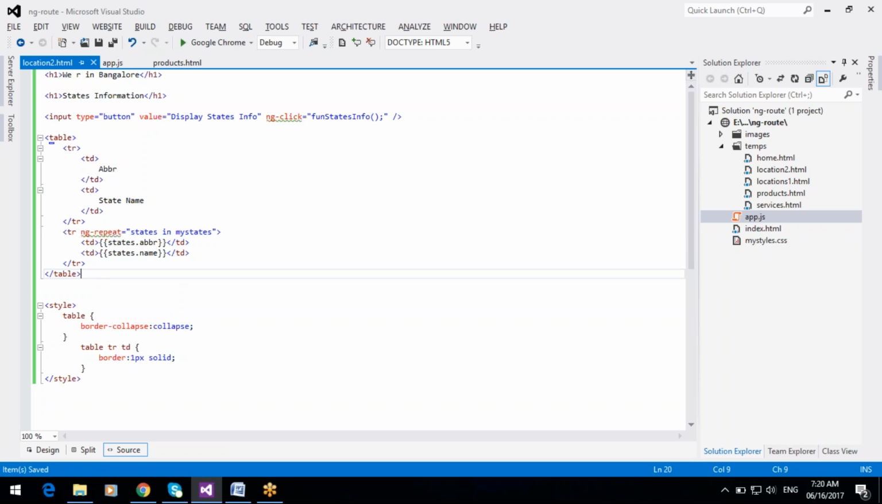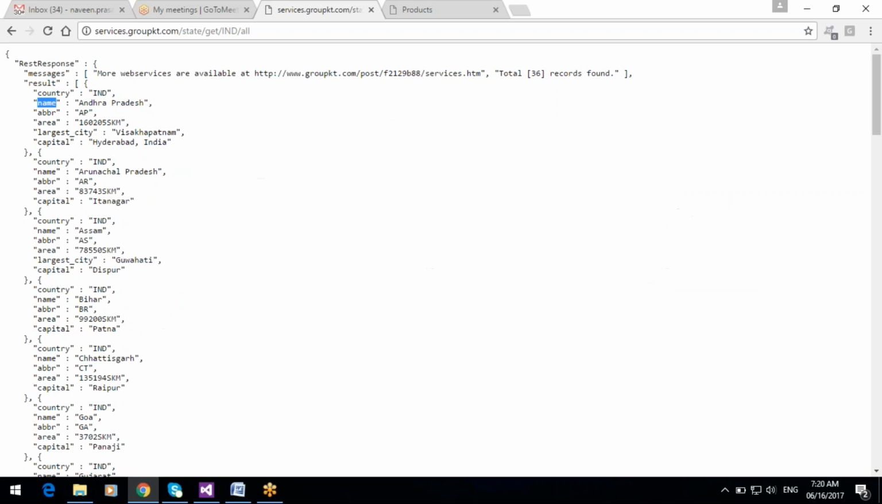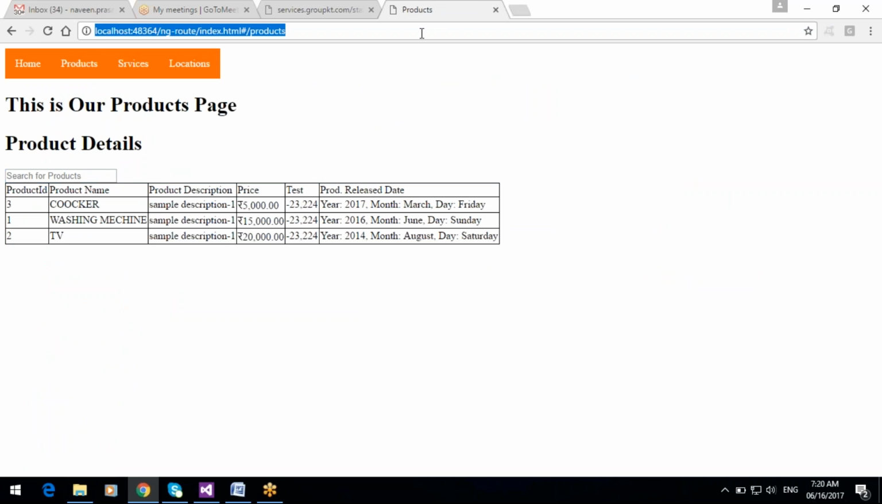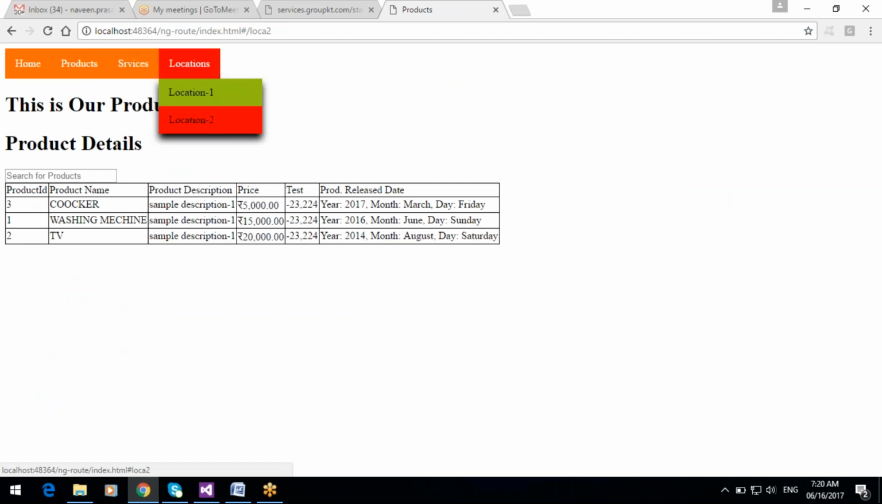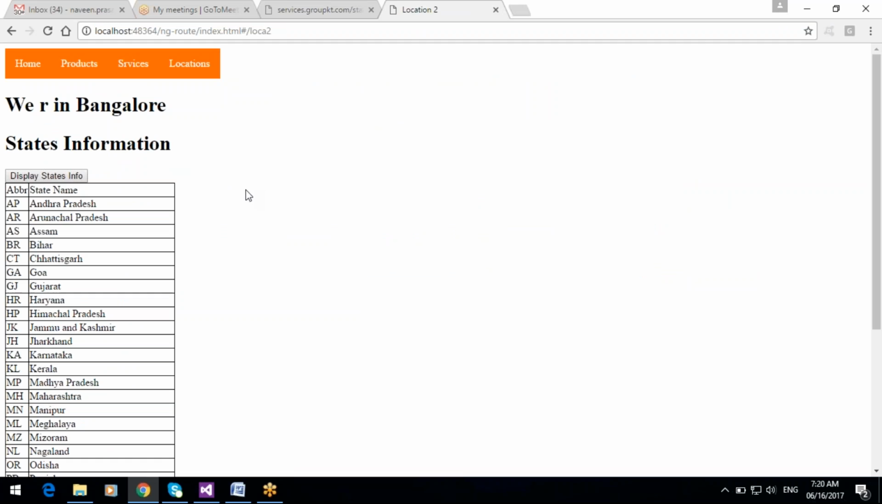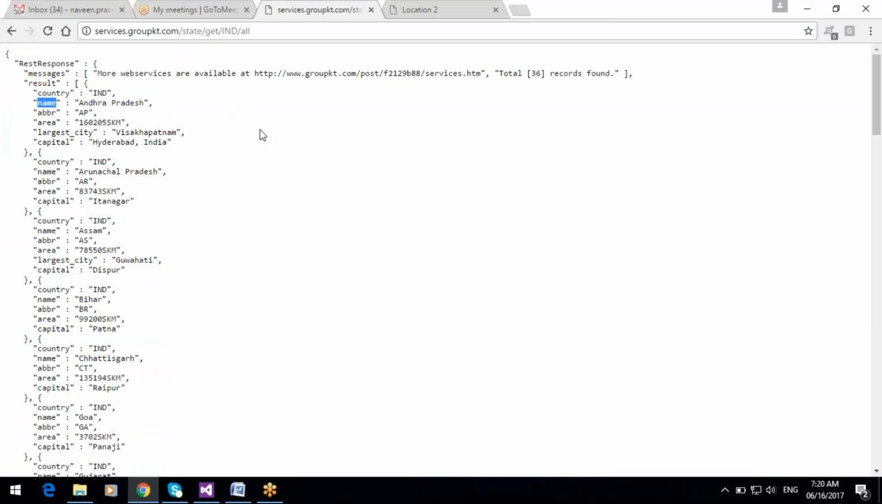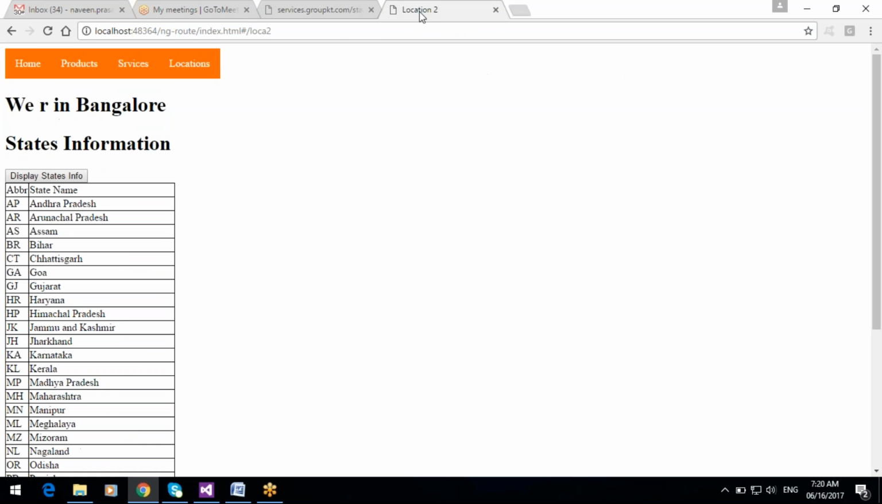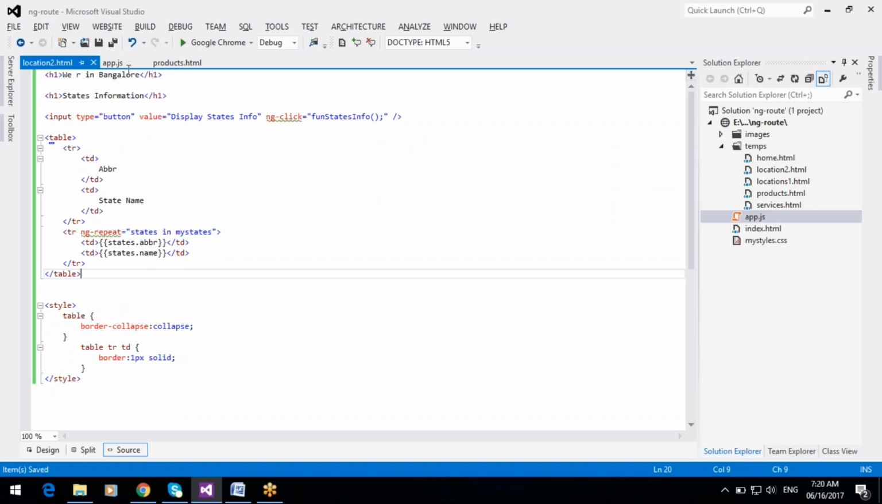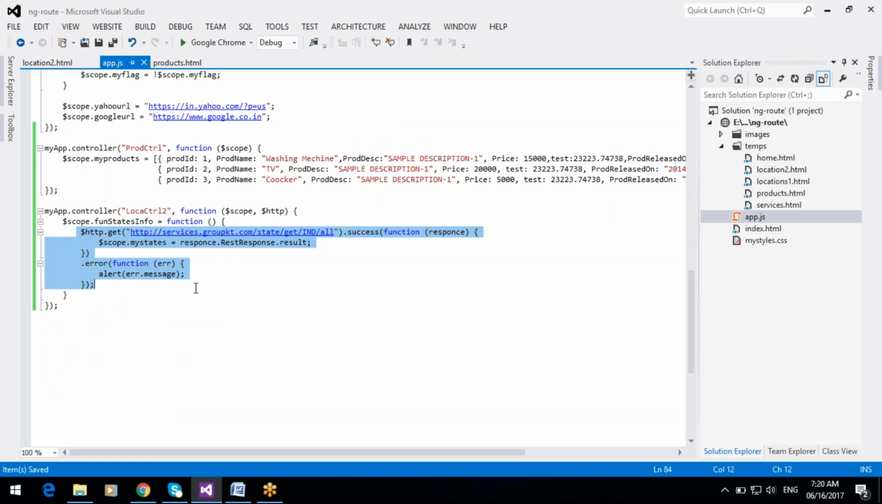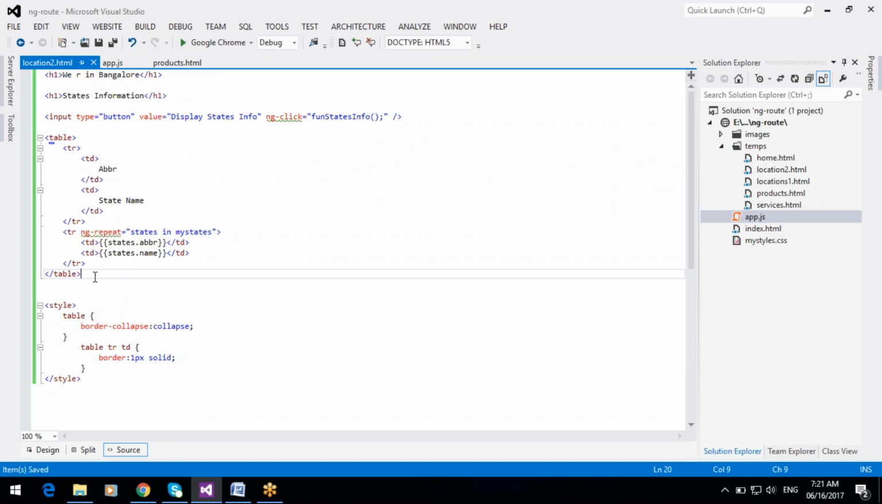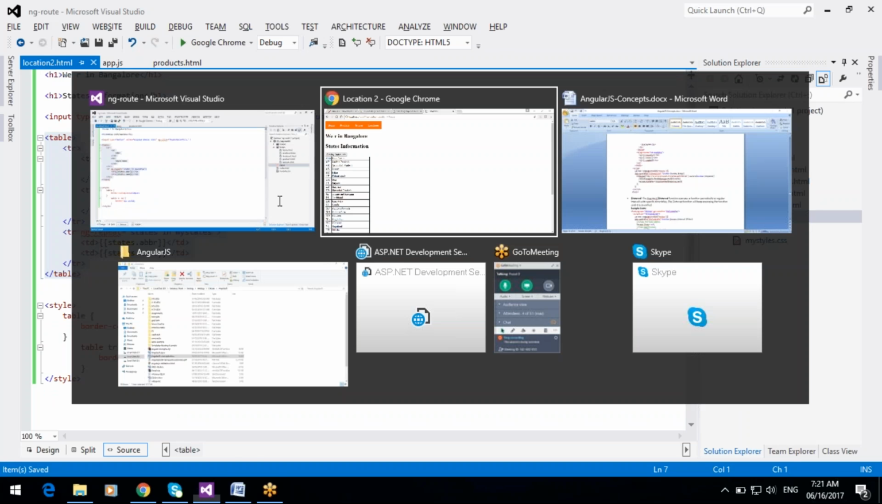Number of cities, states. So click on this button. All the states information is displayed here using this service. In real time it is also the same. They will give the services to read the data from the database, and you have to call this service and work on it, and after that the appropriate output will display.